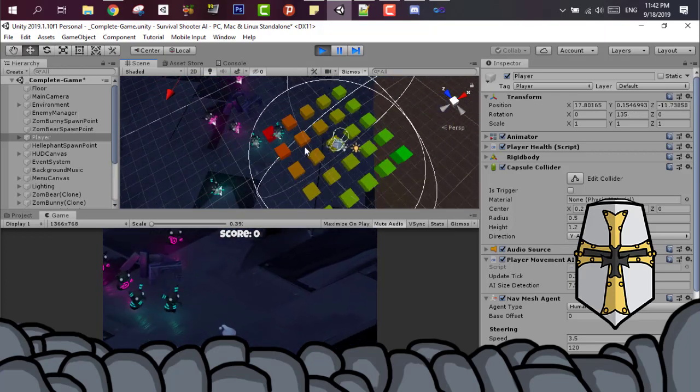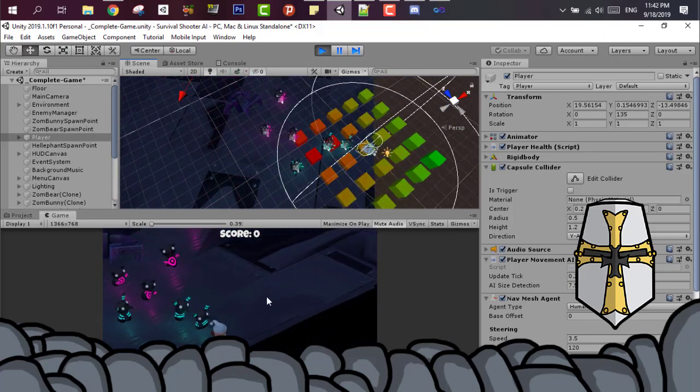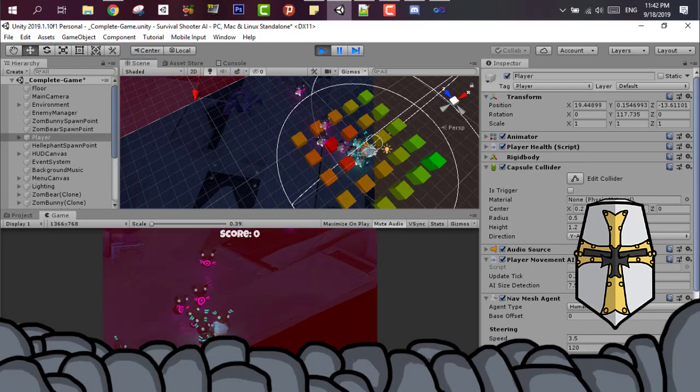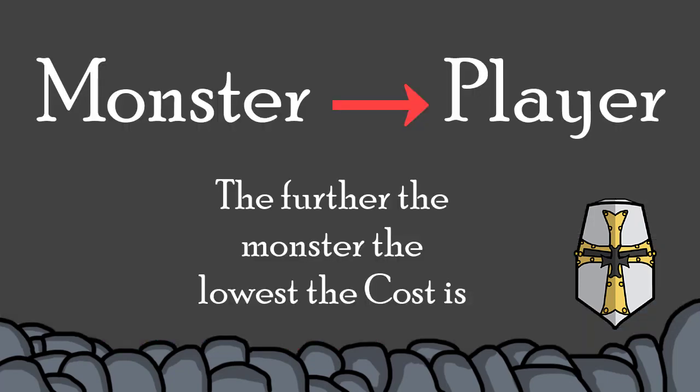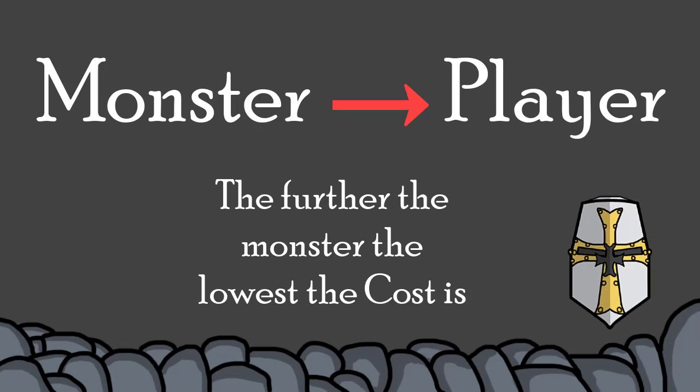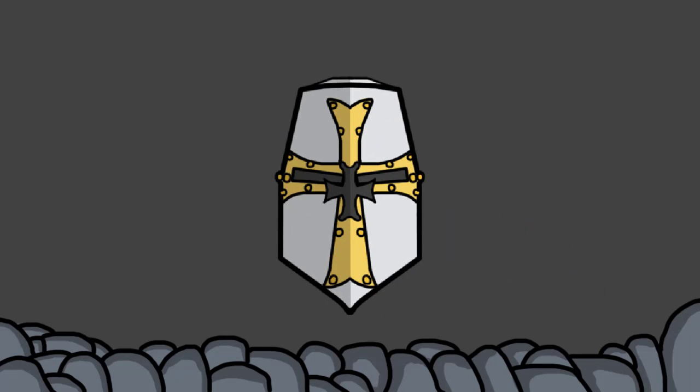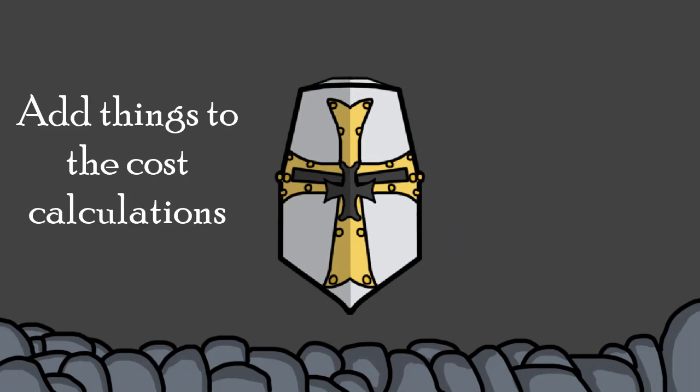The cost can be done in so many ways, and each game will have different calculation methods. For this game, I have the cost decrease the further the monster is. So the further the monster, the lower the cost is, and the better the position. And for example, if you wanted to add power-ups to the cost matrix, we can simply do that by increasing the cost the closer the power-up is. But we need to increase it by double, so the AI will charge toward the power-up.